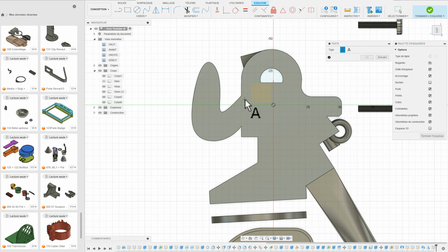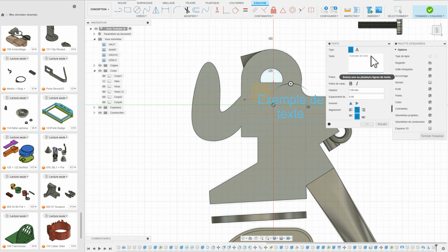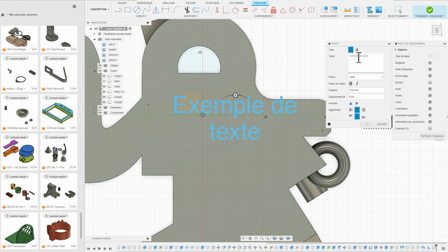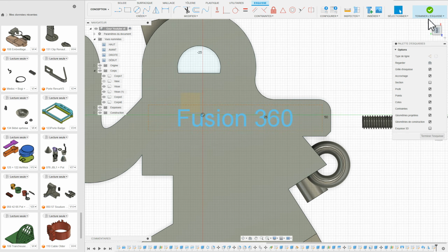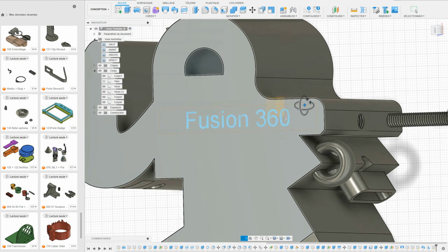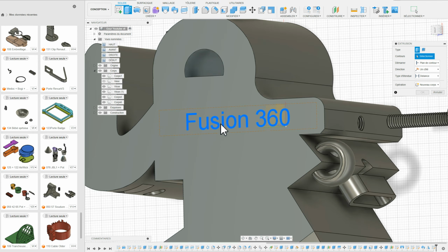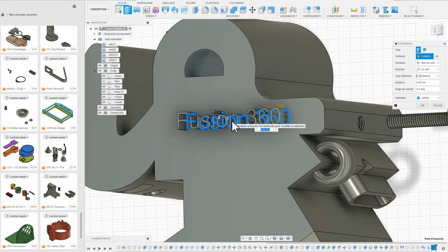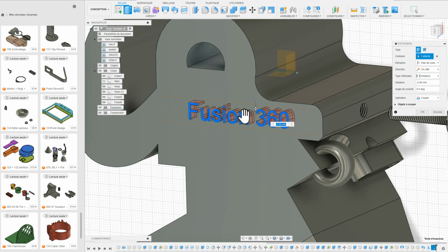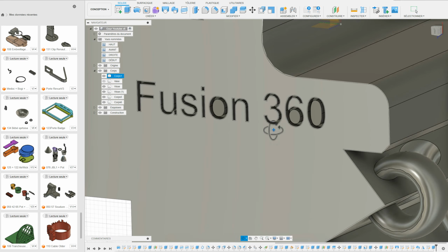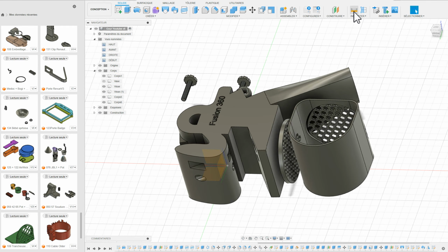Here, I select the area where I want to write the text. I enter the text I want to write. I'll write Fusion 360. Using the buttons here, I can move the words like in a word processor. I can also change the size, align, italicize. I validate, finish the sketch, and do a small rotation to see better. I click the Extrusion button, select the part to emboss, pull or push, and validate. Now let's look at another way to create extrusion's text on a less cooperative surface.